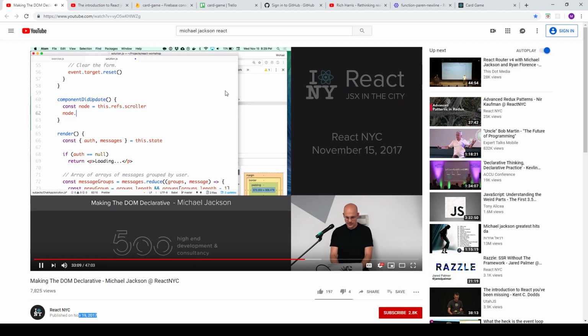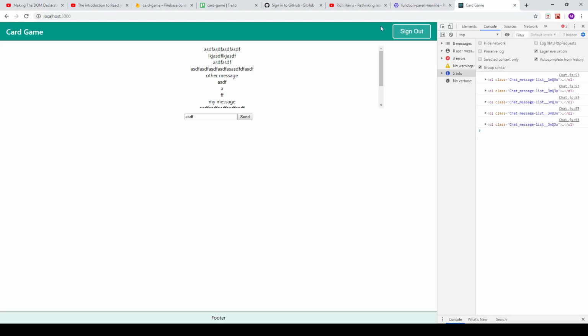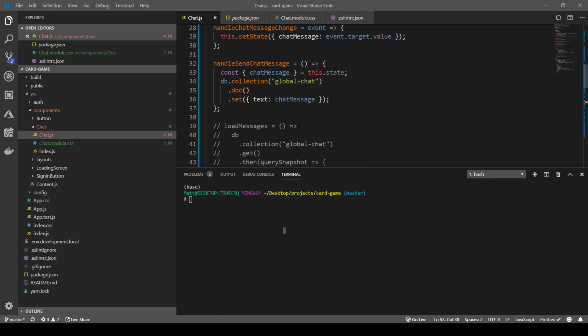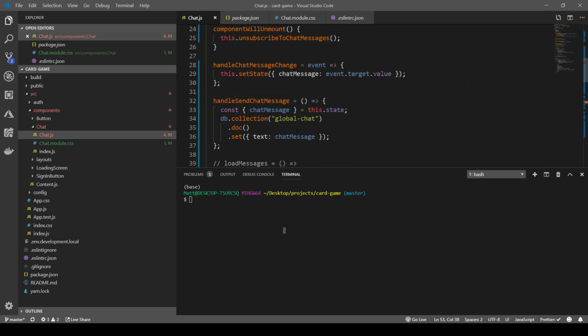Get a reference to the node, and then I'll say node scroll top is node dot scroll height. Okay. Node scroll top is node scroll height. Where was that?